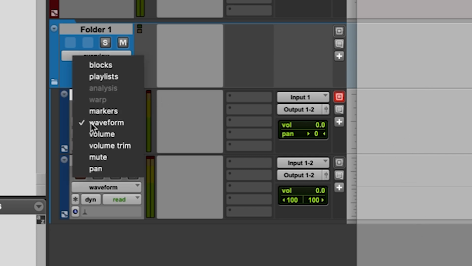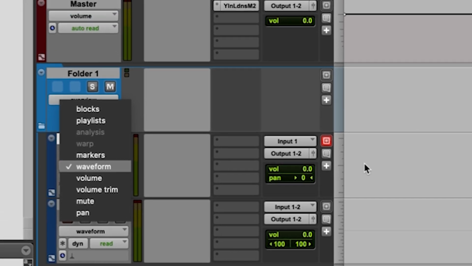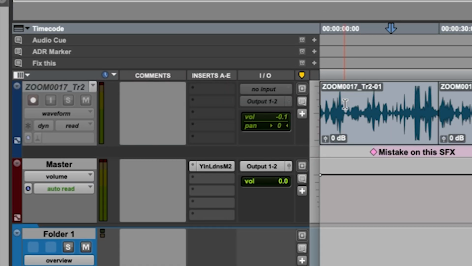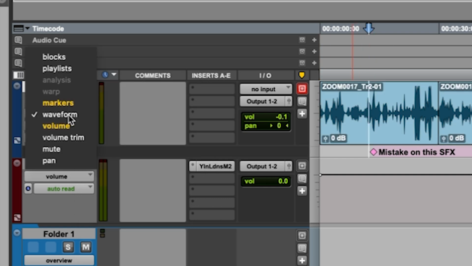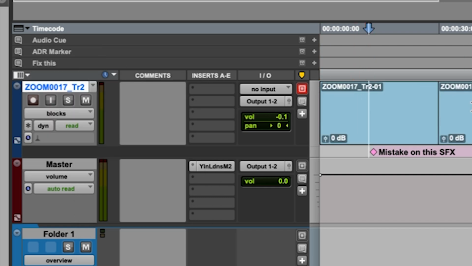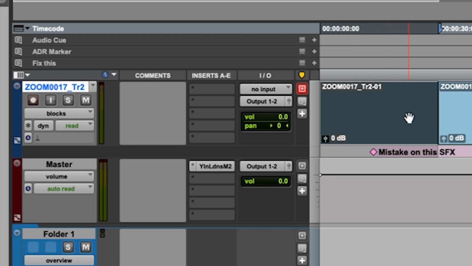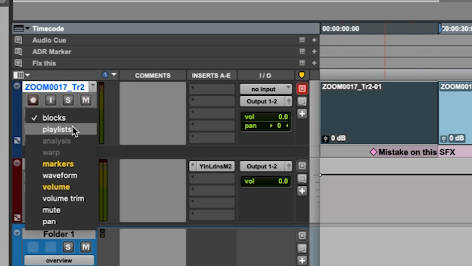After that, we have waveform. This is how you can view a track. So say, for instance, I'm going to bring this track back up here. I'll make it active again. Right now, it's on waveform. If I go ahead and click on blocks, the audio's there, but you can't see the waveform because it's a big block. I don't know why anybody would want that, but it's there.